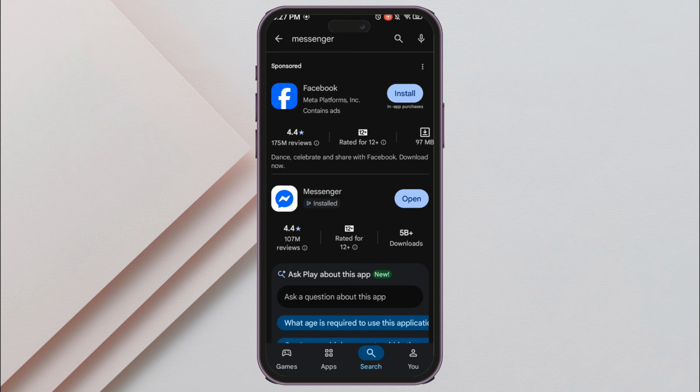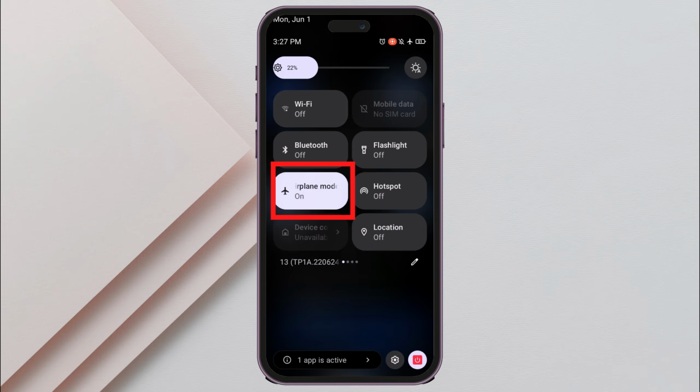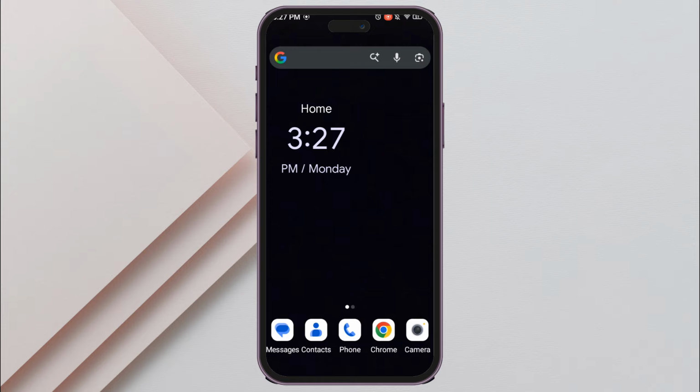Finally, check your internet connection. Switch between Wi-Fi and mobile data or toggle airplane mode on and off to refresh your network. That's it. One of these steps should bring back your active friends list in Messenger.